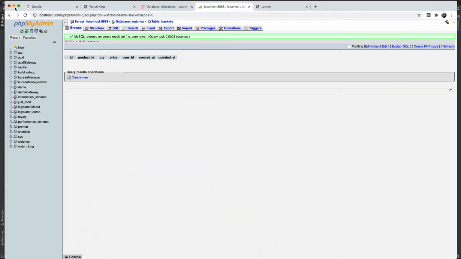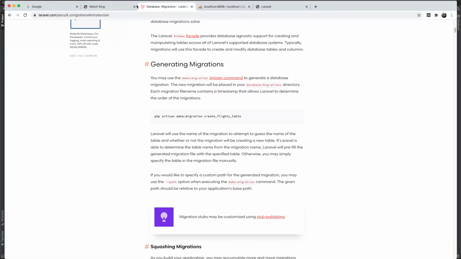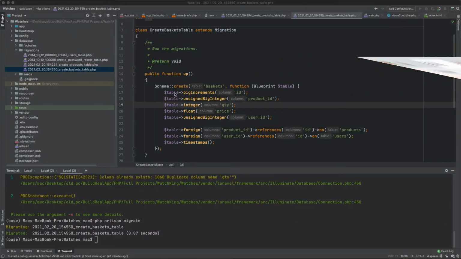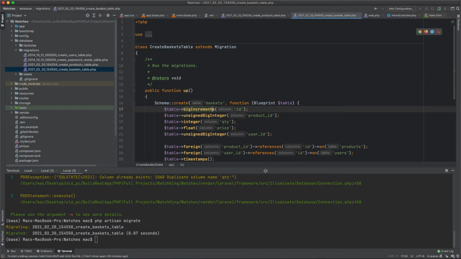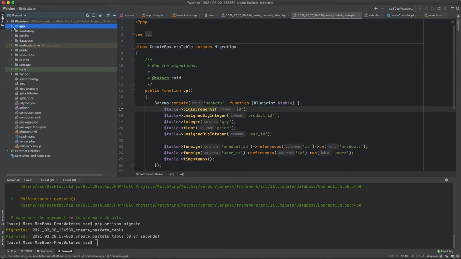All right, cool. And we see all the keys as well. Product ID is the foreign key from the other table. So far so good. Now I want to do two things here. I want to create two models. The first one is for the product and the second one is for the basket. So let's go ahead and create it very quickly.